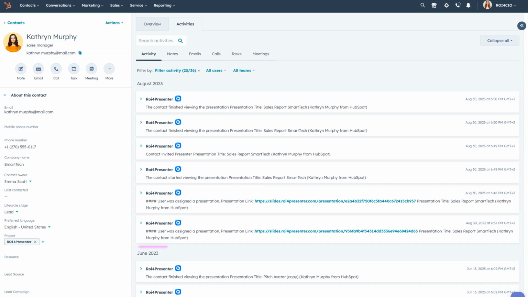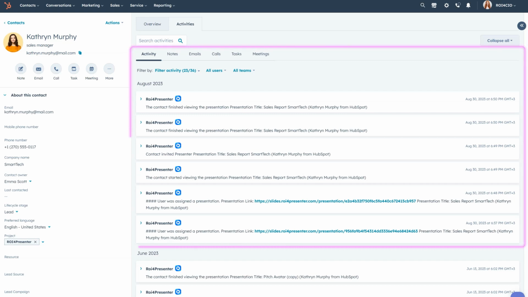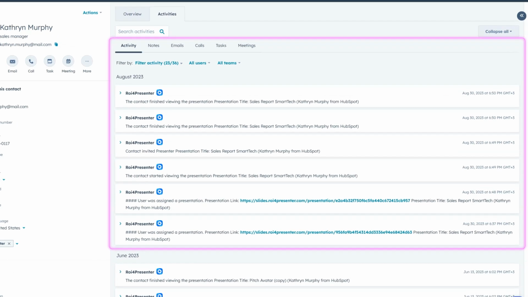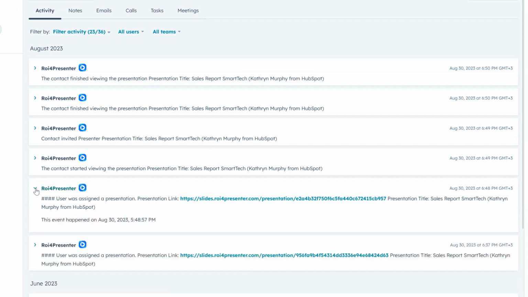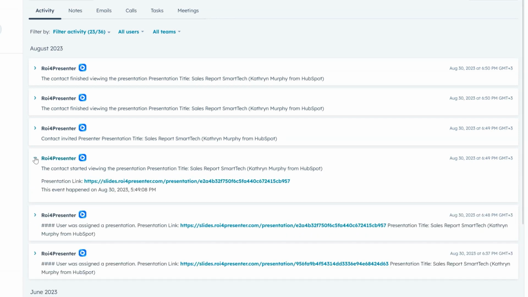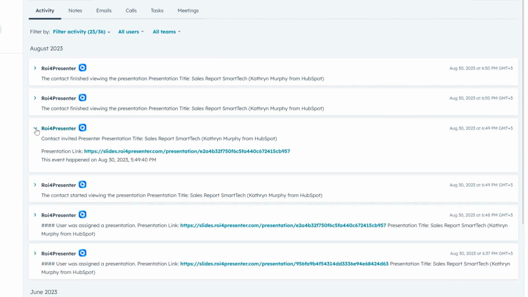When the user is assigned a presentation, an event should appear in the contact's Activity feed. When the assigned link is opened, viewed, and finally closed, the track records of these events will be created. They appear in the activity feed and in the presentation's history.